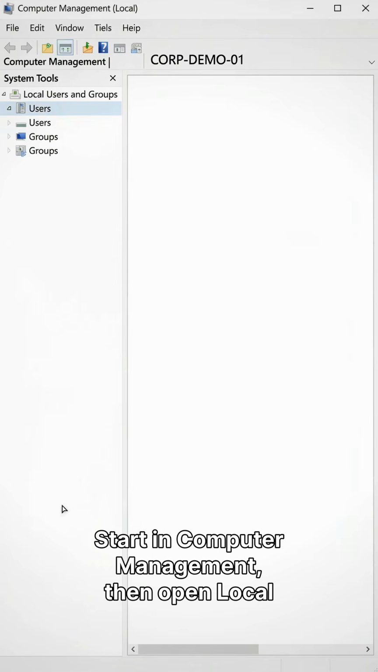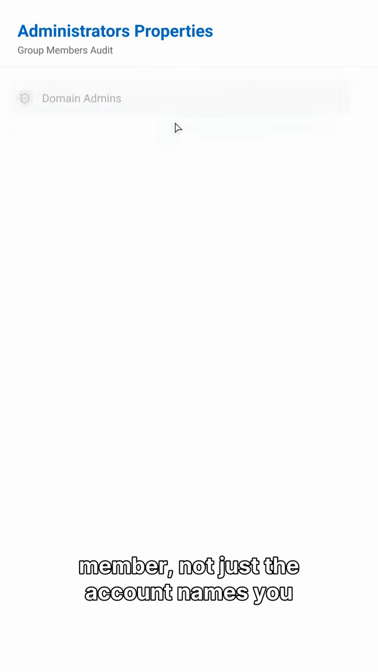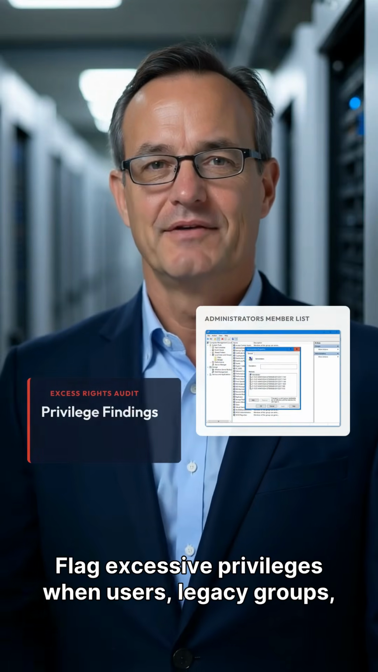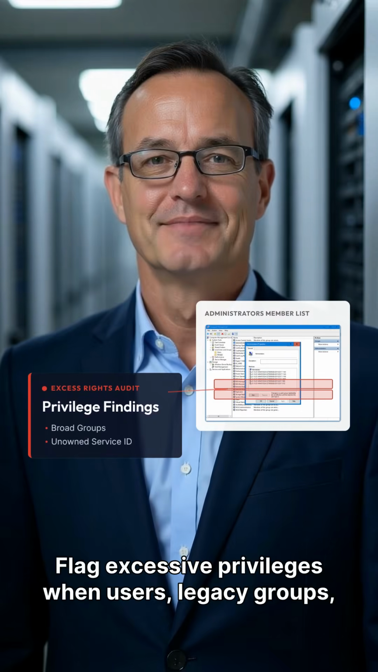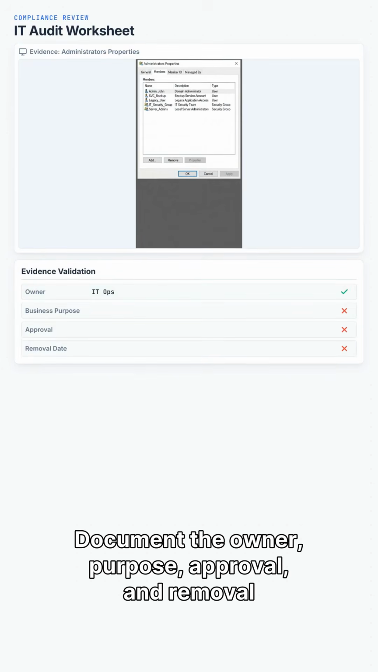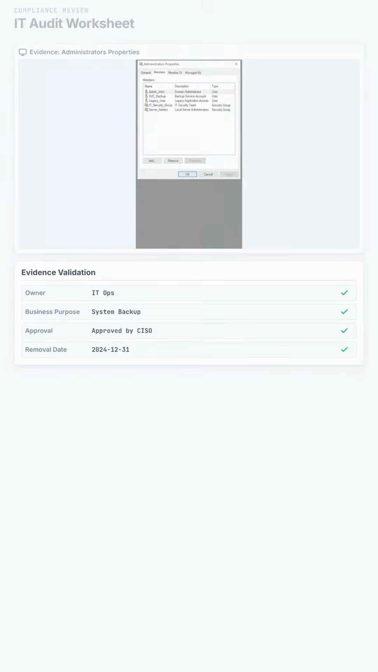Start in Computer Management, then open Local Users and Groups and select Groups. Open the Administrators group and review every member, not just the account names you recognize. Flag excessive privileges when users, legacy groups, or broad service identities have no current business need. Document the owner, purpose, approval, and removal date for every administrator who should not remain elevated.